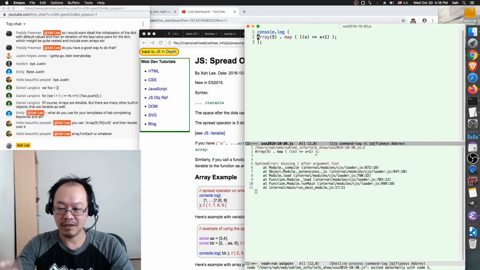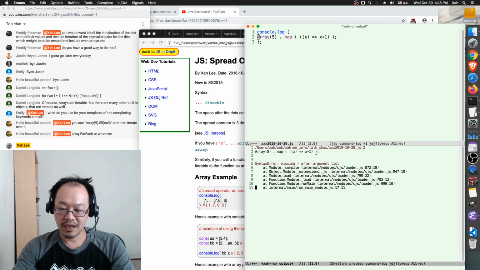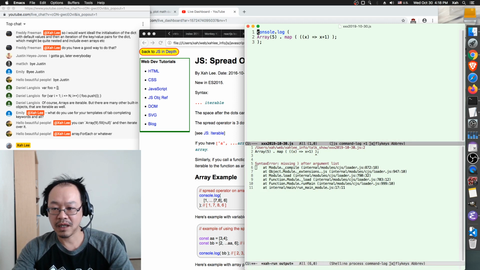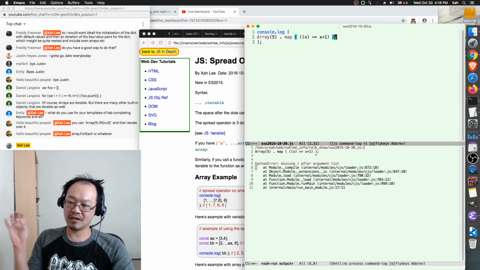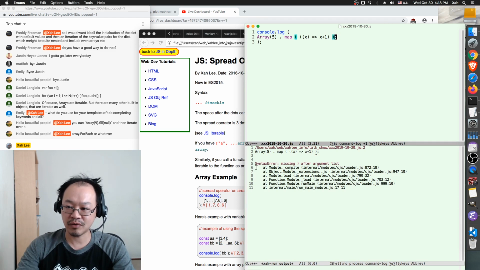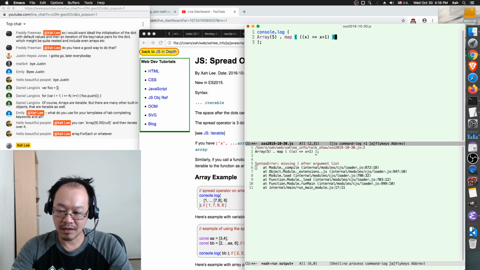You see, error. What's the error? Syntax error. Okay, missing x. Wait, missing x. Oh, the semicolon. Semicolon is another major problem in JavaScript. So let's do it again.